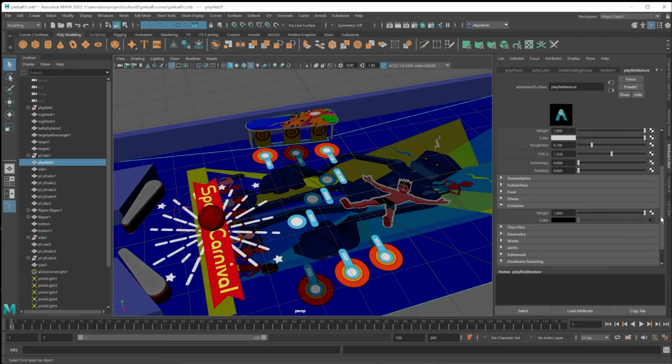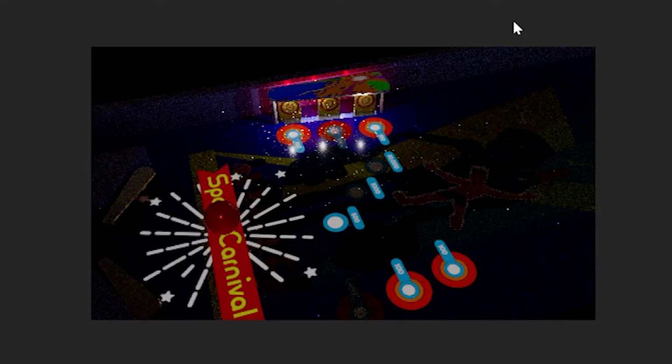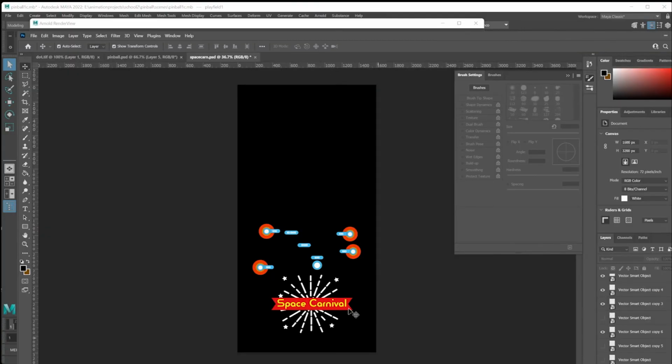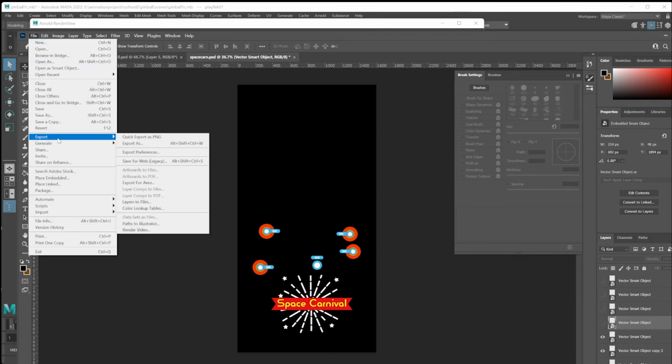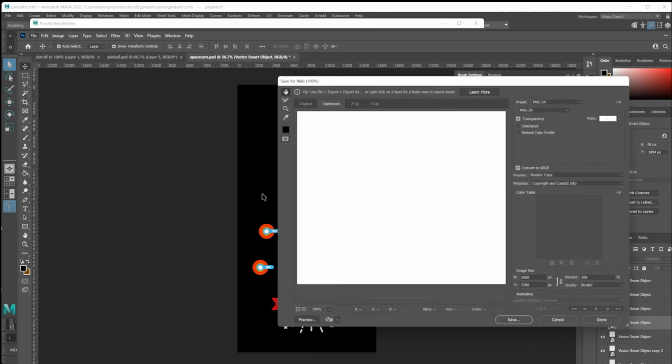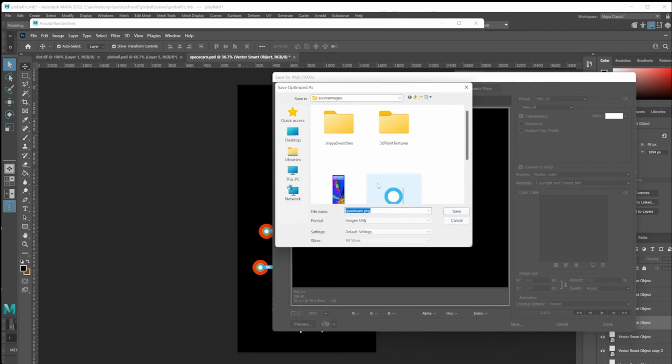You can see them light up in the viewport. That's going to look so fun. I'm going to set it down to 0.5, and let's take a look. Going back to Photoshop, you want to hide these. You just click on them and deselect them, and then resave out the file. File, export, save for web legacy, save, overwrite the name of it.